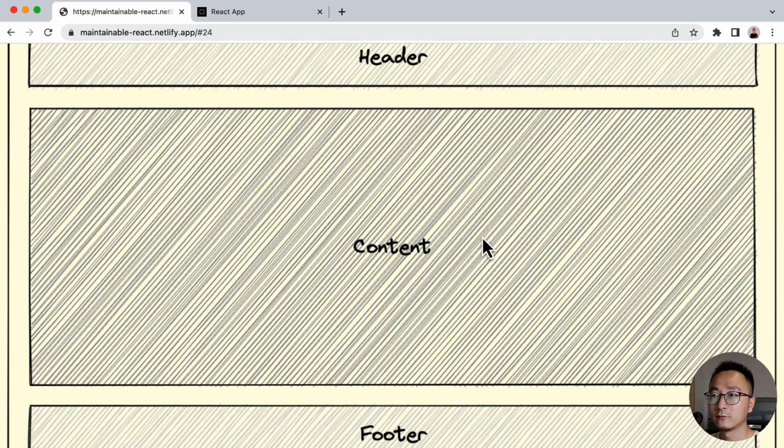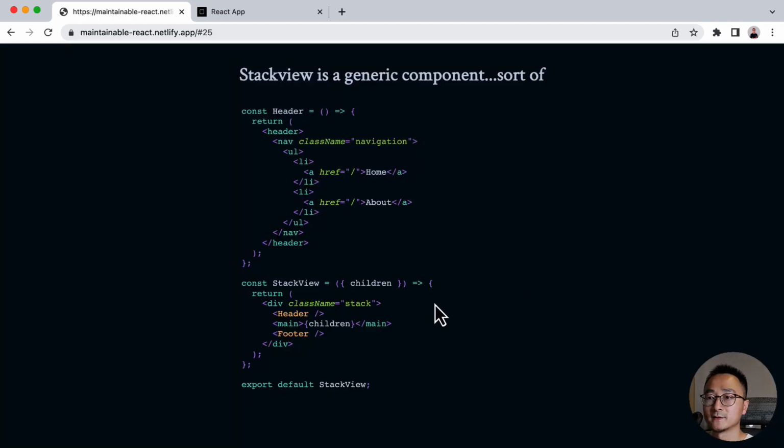For the header and the footer, they are all static. For example, the header normally has a bunch of menus, and the footer has some external links like social media and other links like legal terms and conditions. The code is pretty much like this. The stack view itself only accepts children, which could be anything again, and there is a header and a footer around it. The header is nothing but a home and an about menu inside the list. The footer only links to other external pages.